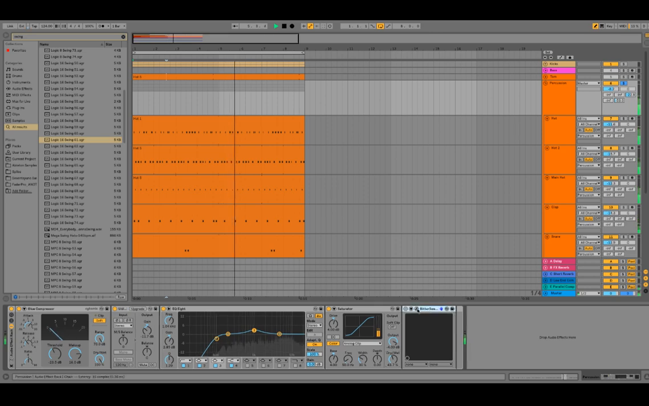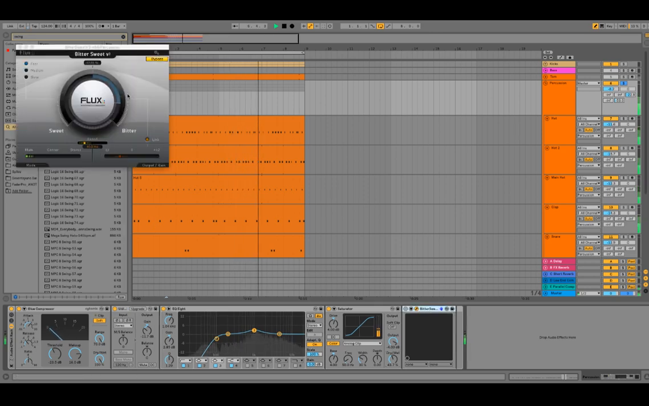And then I've got a really cool tool here, which is by Flux. If you Google this, you'll be able to get the Flux plugins completely for free. They do one called the Bittersweet. They've got a lot of different plugins. This one's completely free, which is why I've included it in this tutorial. And what it does is it's a transient shaper.